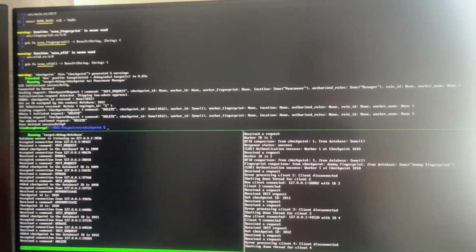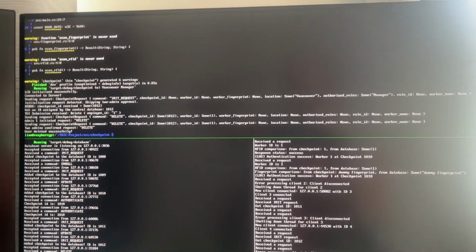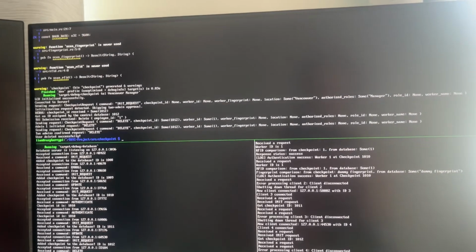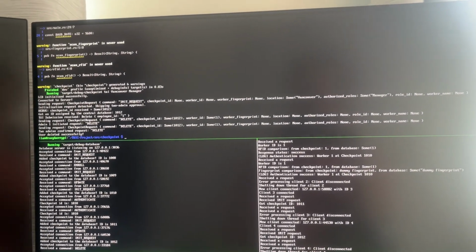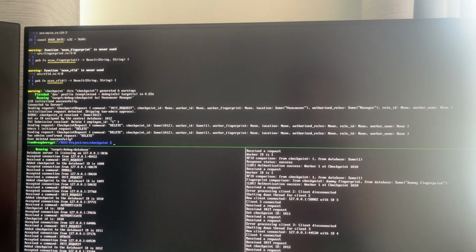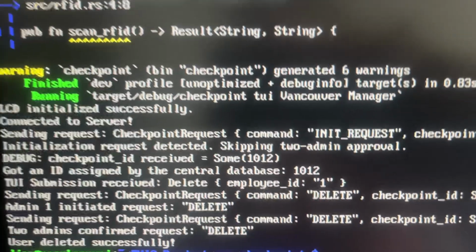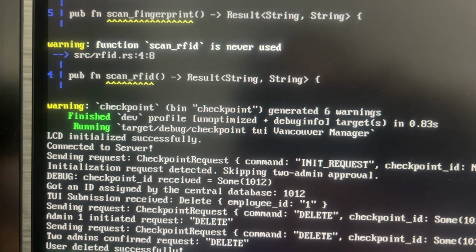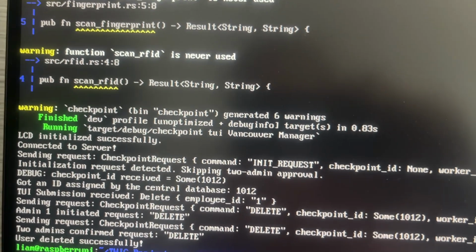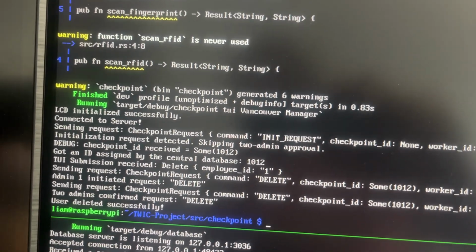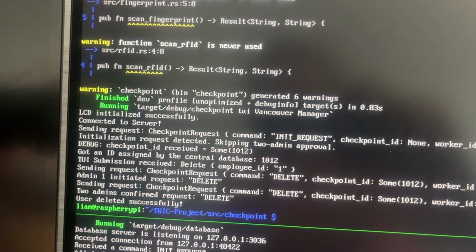So a couple points I wanted to repeat here: the two-admin logic to approve a new worker being enrolled, or a worker being updated or deleted, is something that's been implemented, but it's all being simulated at the moment. So right here we have the first request that the checkpoint sends, which is an initialization request. That is how a checkpoint gets added to the database.